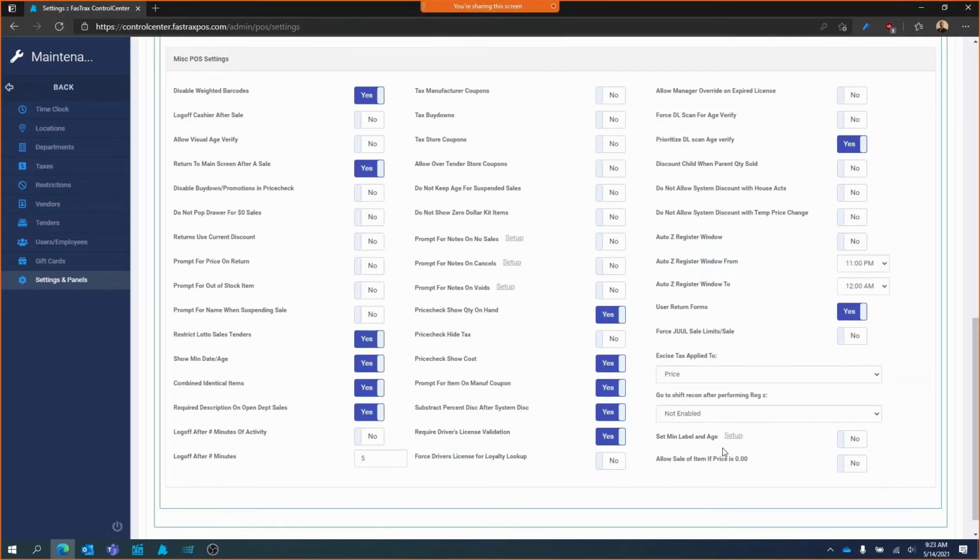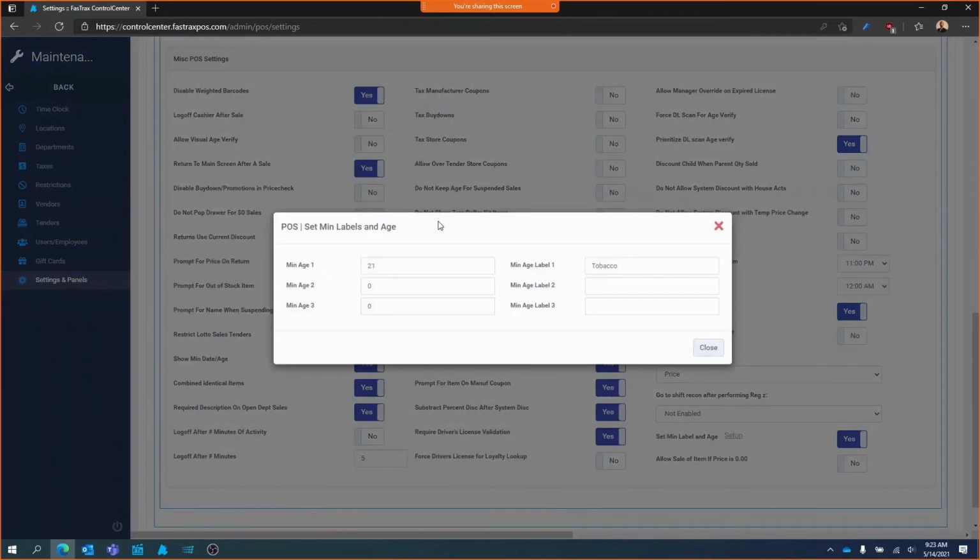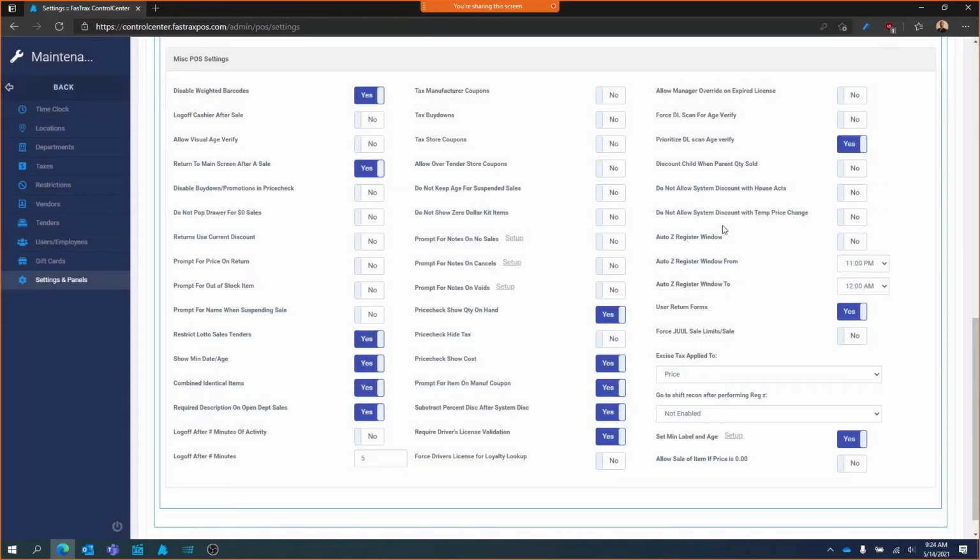Set min label and age. This directly ties to this show min date age option over here that we went over a little bit ago. If I have this set to yes, then I can set these values here. I can set like tobacco, e-cigs, alcohol, and that minimum age required. That will then show the birth date on the POS screen that customer has to be to purchase those particular items. And finally, there's the last setting, allow sale of an item if the price is $0. If that is set to no, that means that any item that has the retail price of $0 cannot be sold through the POS.